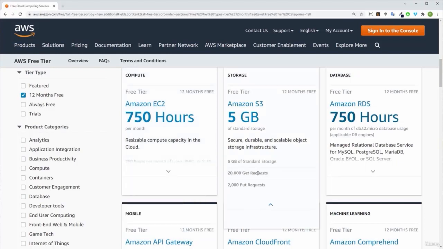Amazon S3, we're going to get 5 gig of standard storage, and we're going to get 20,000 requests of get and put. So that's great, and it's more than adequate for what we need for the course.